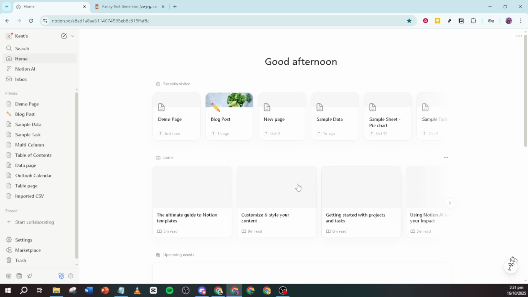First, we need to log in to Notion. Make sure you have your credentials ready. Once you're logged in, you'll see your Notion dashboard where you can access all your existing pages.